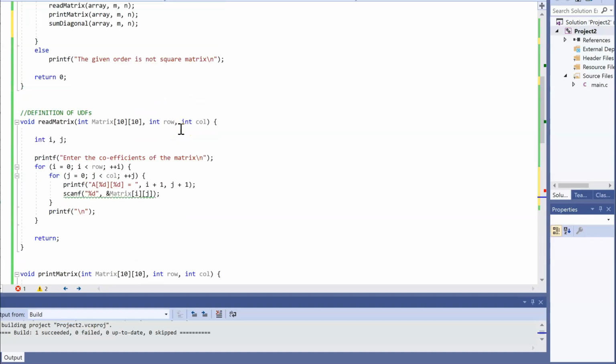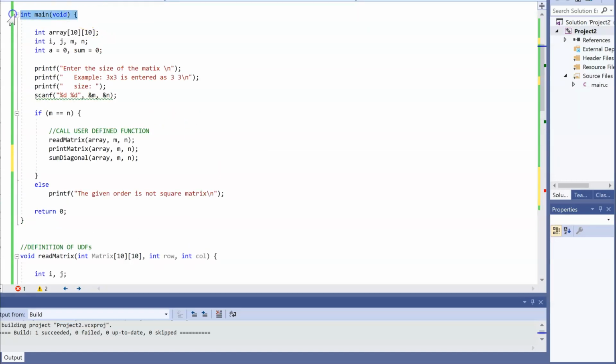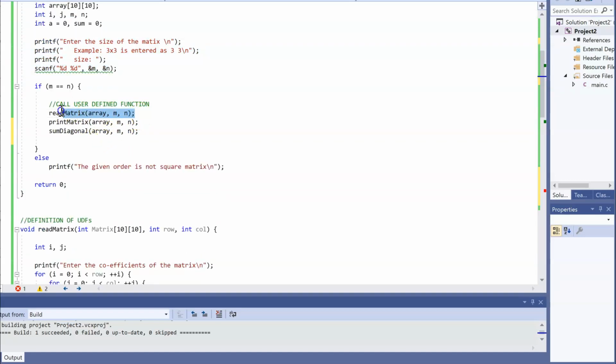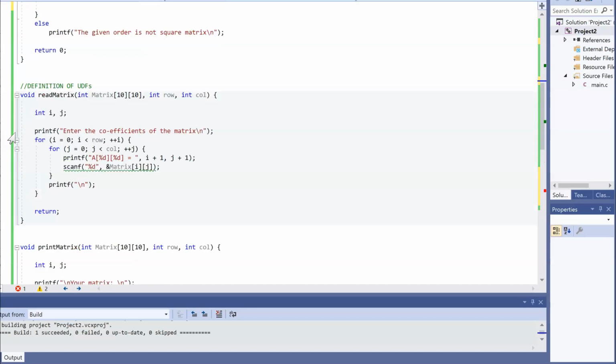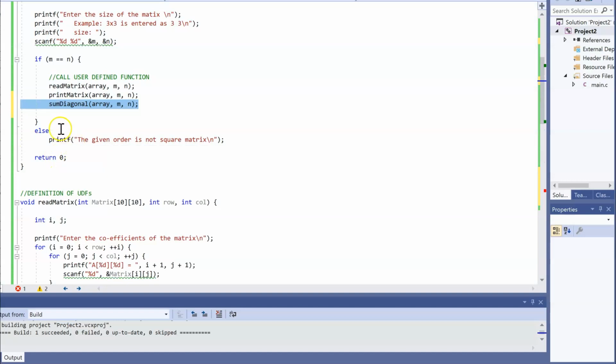Okay, so let's just do a quick review. We start the program. We ask the user for the row and column. We send that matrix with the row and column just read to our user-defined function for reading. It comes back when it's done, and we send it to printing. It comes back when it's done, and then we're going to send it to diagonal. Once diagonal gets completed, it comes back, prints if the sizes rows don't equal the columns, otherwise ends the program.